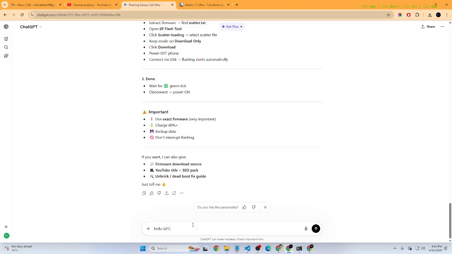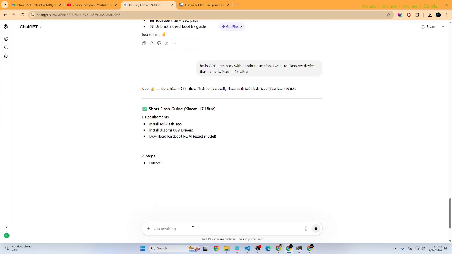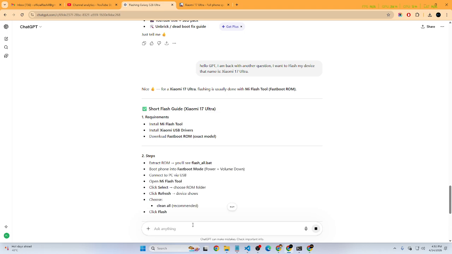Hello, GPT. I am back with another question. I want to flash my device. The name is Xiaomi 17 Ultra. Flashing the Xiaomi 17 Ultra is usually done with the MI Flash Tool.